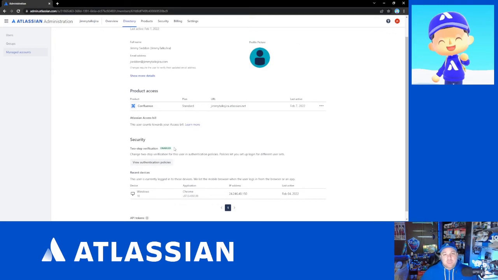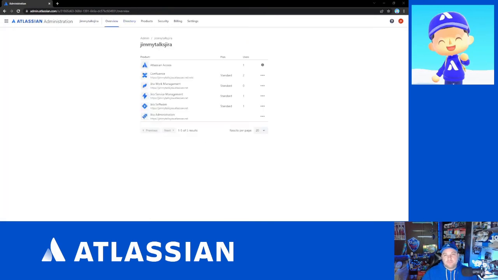So that is how we turn on the enforcement of two-factor authentication for a managed account. Okay, so we're going to switch gears now, and we're going to talk about disabling two-factor authentication for a managed account. Now, as I noted earlier, you cannot do this for unmanaged accounts. That is currently an open Atlassian ticket that they are currently working on, and I can't wait to see that functionality come out in the future.